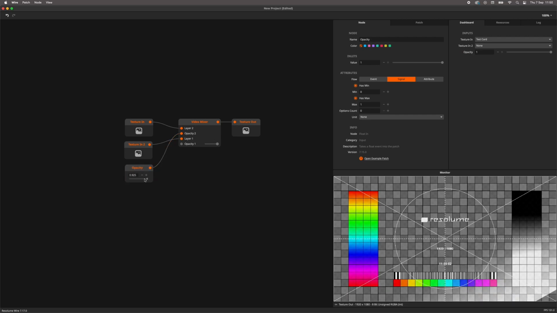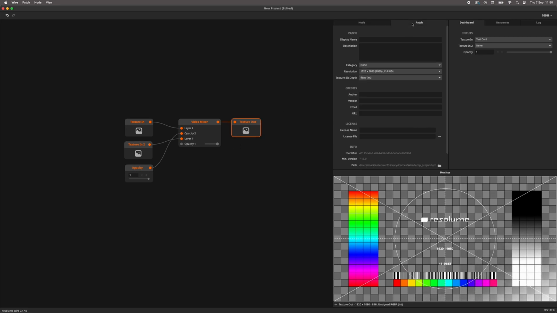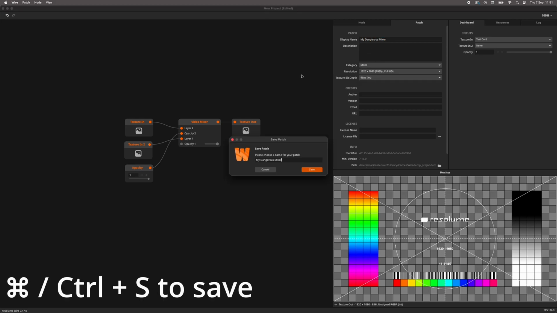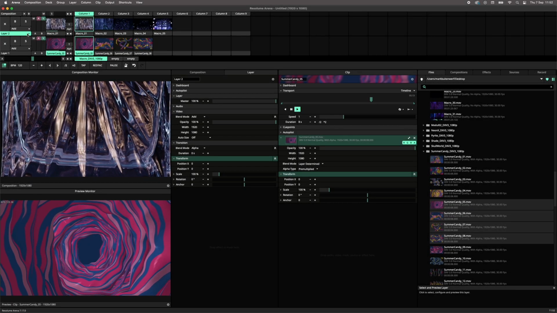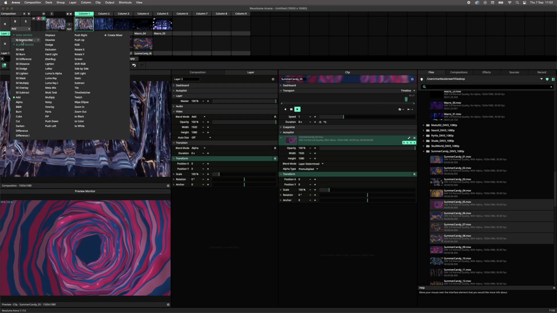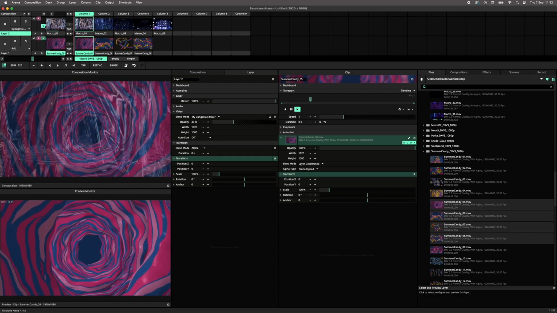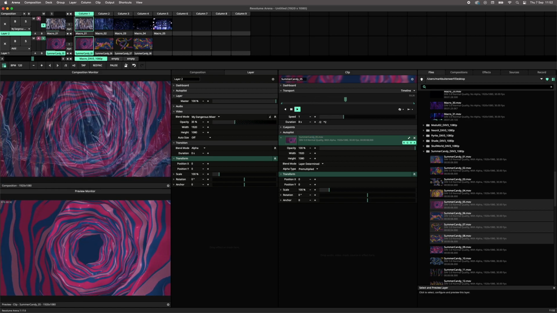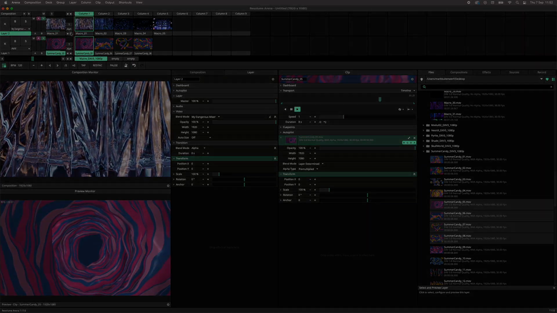We've essentially made an alpha blend, but to make sure it is working, let's save it and test it in Arena. In the patch panel, set the category to mixer, give it an intimidating name and hit save. Now let's move over to Arena to see our creation. Excellent, that works. So time to implement the checkerboard pattern.